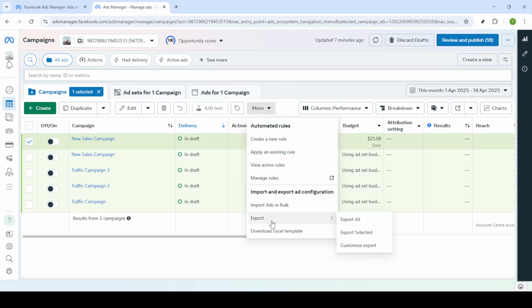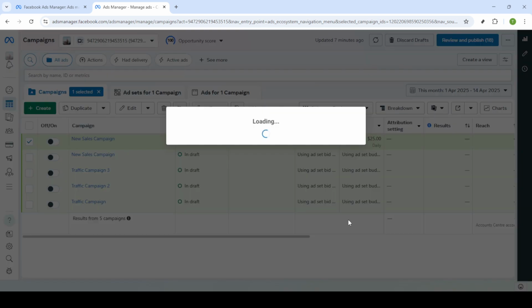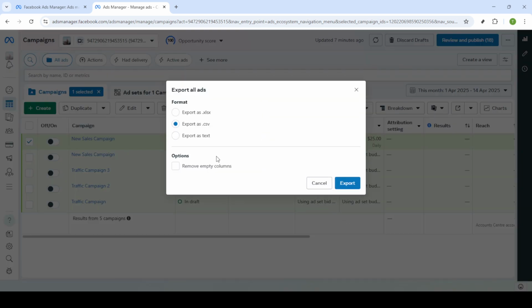Export. You will have a few options here: Export All, Export Selected, or Customize Export. Choose the one that best fits your needs, depending on how much campaign data you need to move. After that, you'll decide on the file format, whether it's an XLSX, CSV, or text file. Select the format that works best for the tools you're using, and then click on Export.